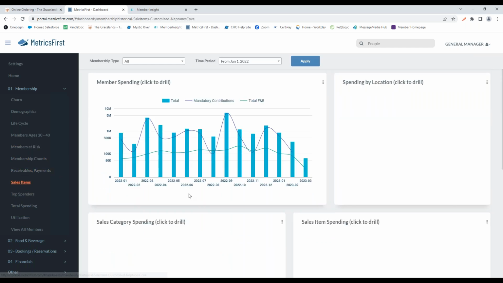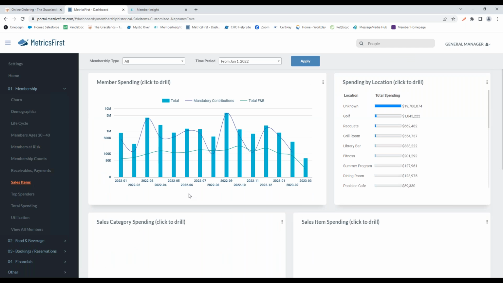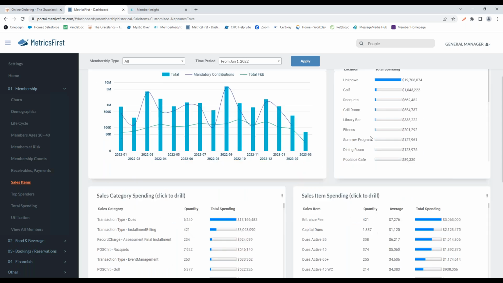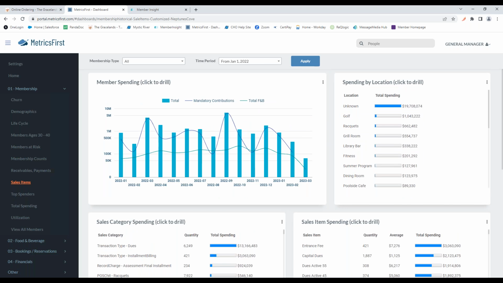Jumping down to our sales item, this is a really cool piece where you can dig down into each area of the club that you have a POS, see what's moving, what's not moving. If you need to do a menu revamp at all, this would be a good area. So this will show you, based off of your time periods, during setup, you'll be helped to choose your specific time periods that you like. And you also have your membership types as well that you can break down.